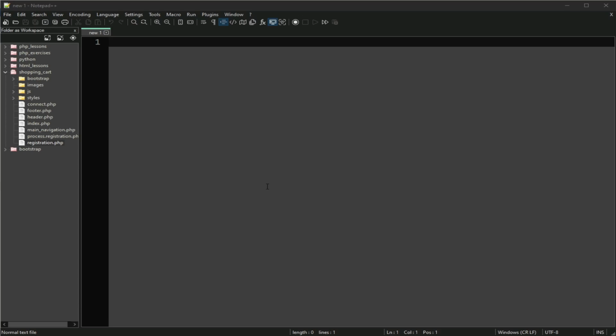So basically last time what we did was try to create a file called process.registration.php. So process.registration.php enables us to save user information on our members table. Now this time, since we have already created our members table as well as members registration, and we're also able to redirect it on our index page, we're going to create our login page.